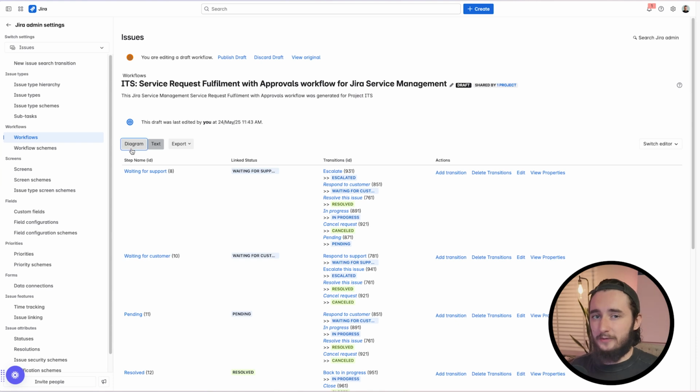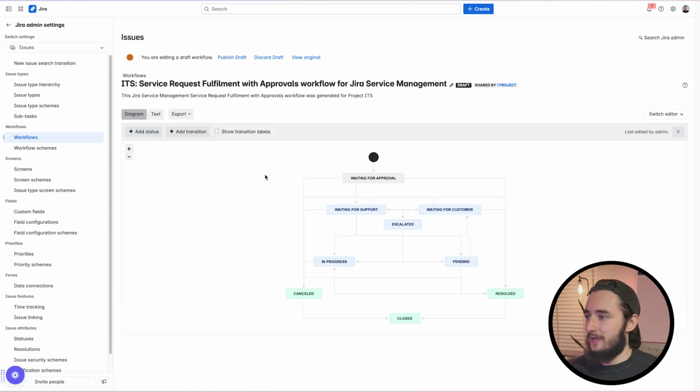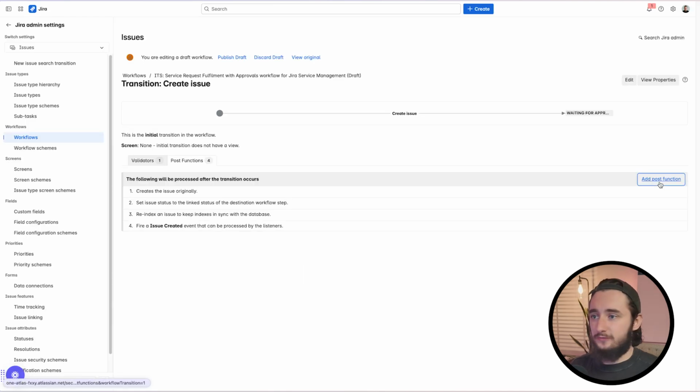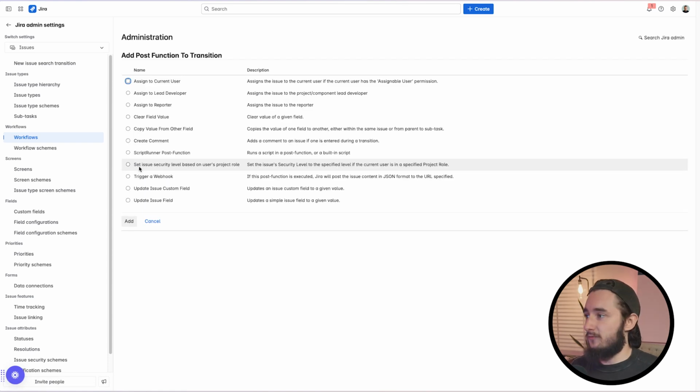Make sure that you're on the diagram view because it's a lot easier to use. And then let's say I want this to apply on issue creation. So I'll click on that transition for create issue. I'll go to post functions and add a new post function. In here, there's a specific line item for set issue security level based on the user's project role. So let's click on that and click on add.